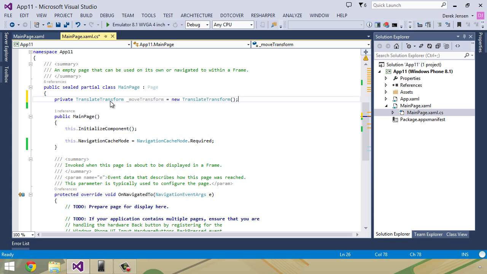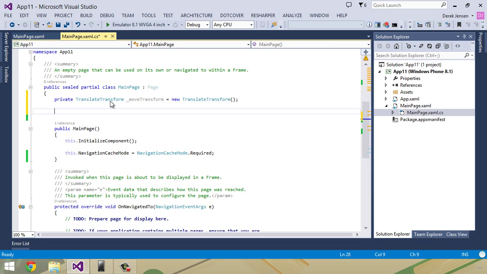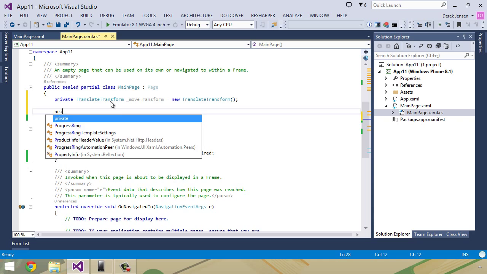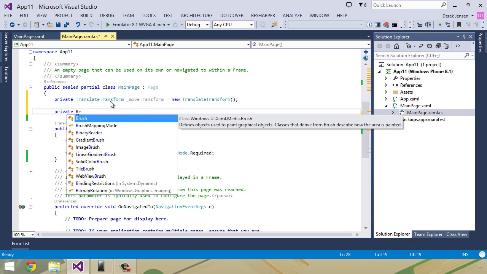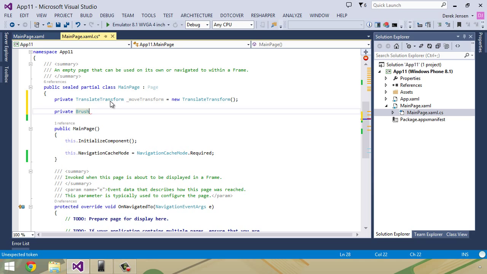So then once we have that, another thing I want to do is really make it obvious when we start to work with this that something's actually going on in the background. So I'm going to create two instances of a brush. And a brush is just a mechanism for being able to paint objects or apply color to objects. There's a couple different kinds, but I'm just going to stick with the basic one here. And we're going to have two different brushes here.